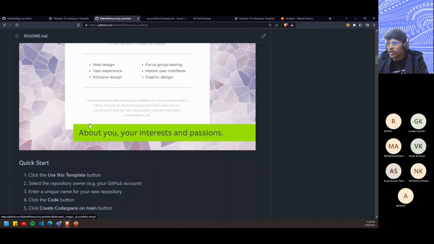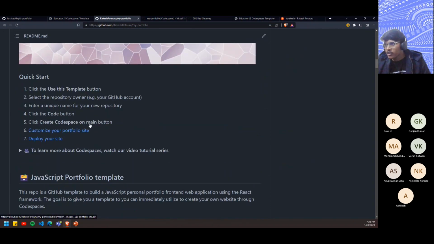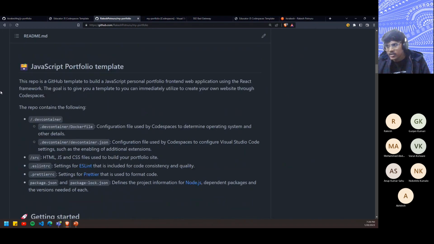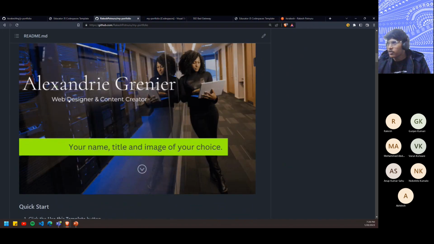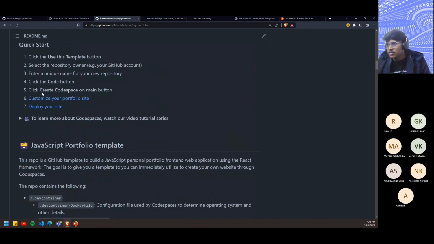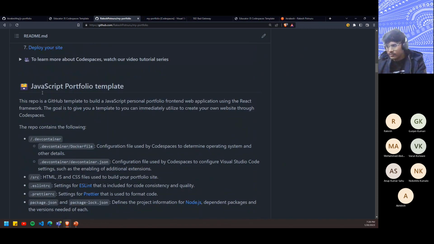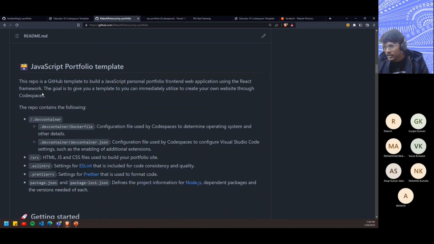So if you are not able to follow me, there are also steps provided for you in your repository README file. So you can also follow these steps if you're not able to follow till now.